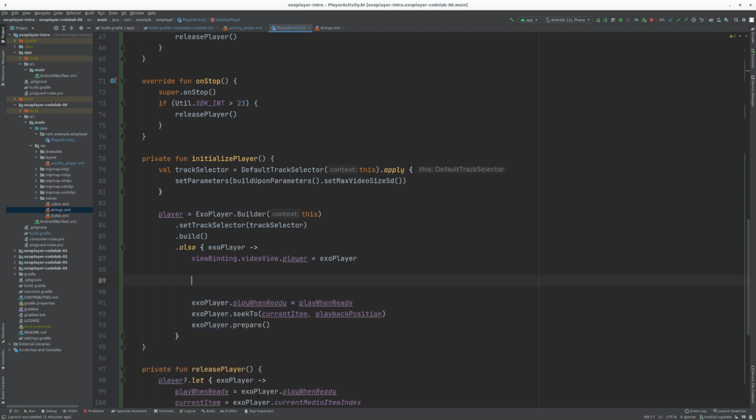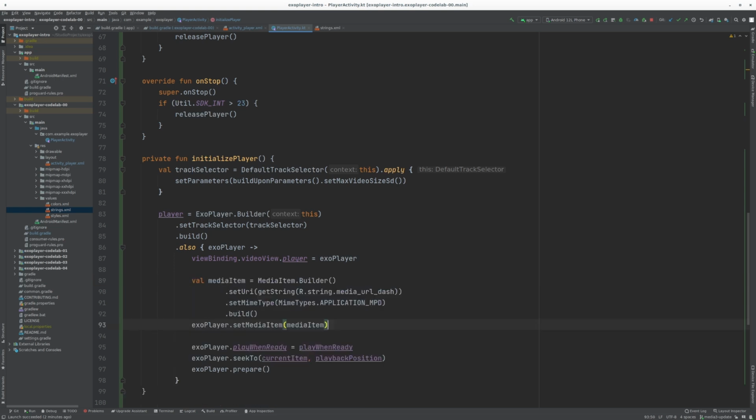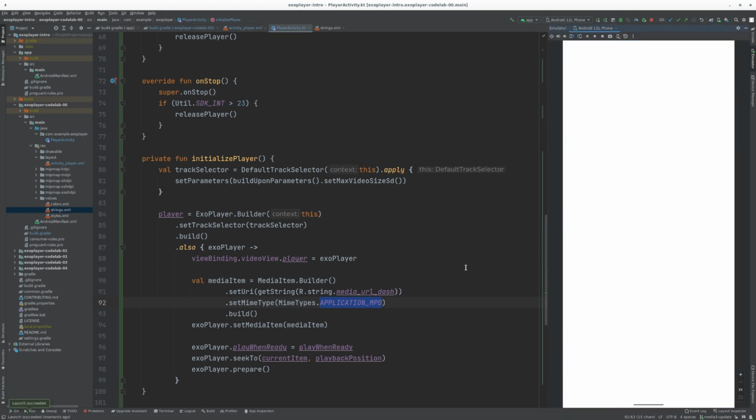Same as before, we've provided a URL to content in the DASH format for you to use, so we can update our initializePlayer method with a media item that uses the new URL and has a MIME type of MPD, which tells ExoPlayer that the content is in the DASH format. With that done, all we have to do is restart the app to see this new file being played.